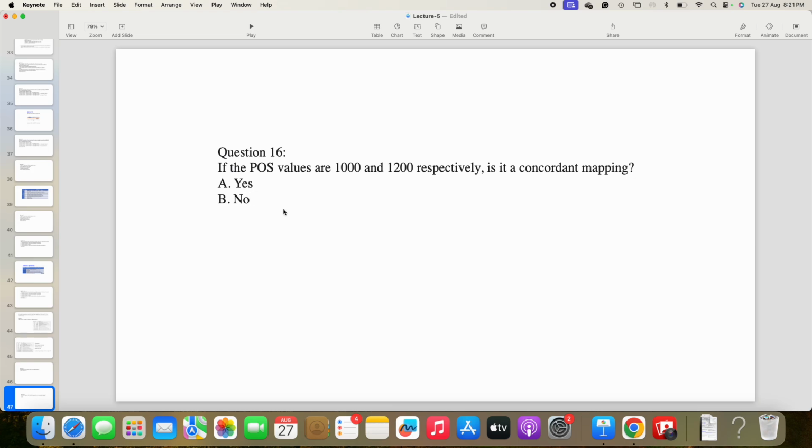So we know this is paired sequencing. We are given read 1 and read 2, and we know that read 1 is upstream and read 2 is downstream. Here in this question, the positions of read 1 and read 2 are given, and from this information we need to find out whether it is a concordant mapping or a discordant mapping. It is just asked, is it a concordant mapping?